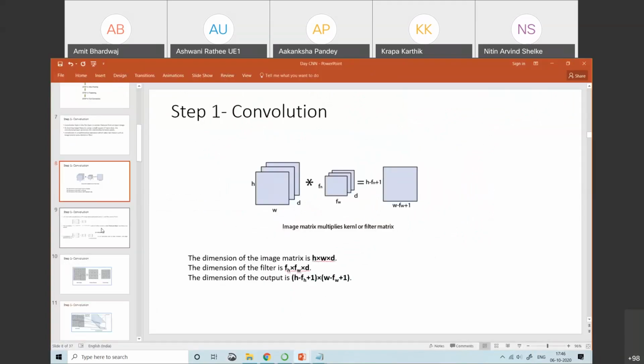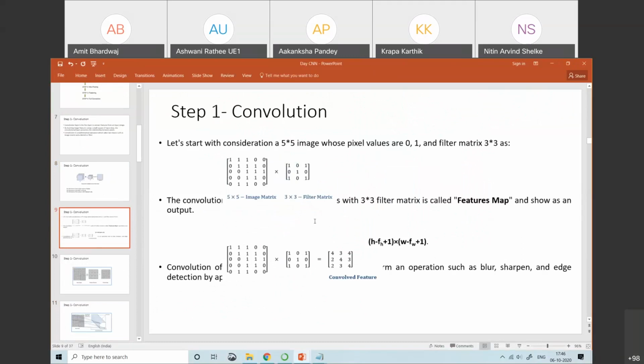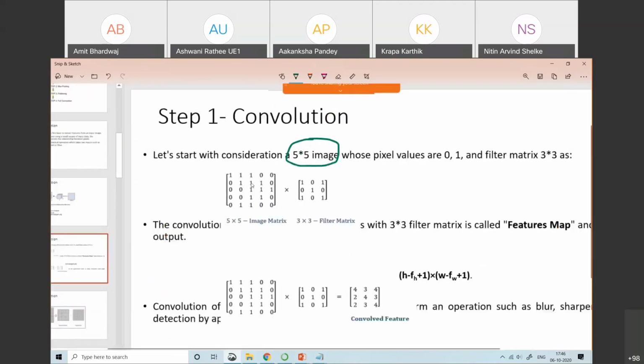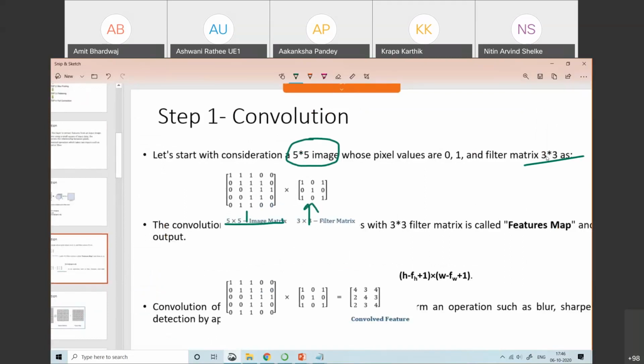Now let's take one example to explain this. Let's consider a 5 by 5 image whose pixel values are 0 and 1, and the filter matrix is 3 by 3. As per this example we have taken a 5 by 5 image, which means 5 rows and 5 columns. This is your image matrix, and this is your filter matrix, which is of size 3 by 3.